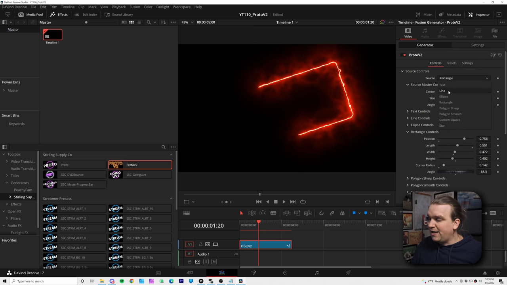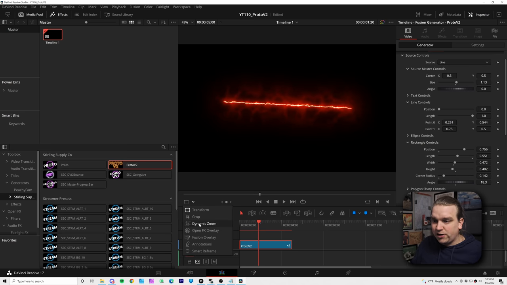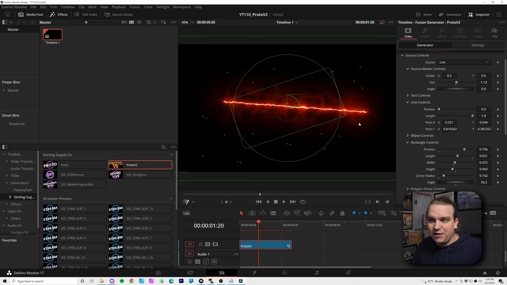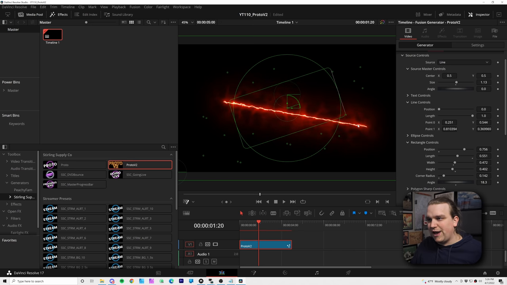Super, super cool. And on some of these, like line, in those line controls, you do have options for the specific points. But also, if you come to the viewer and toggle on Fusion overlay, it gets pretty messy, but here you see these are all the control points for all the different sources. I didn't figure out a way to limit these based on what you select, but if you find the correct control points for the source you're using, you can just click and drag these around anywhere you want in the scene.